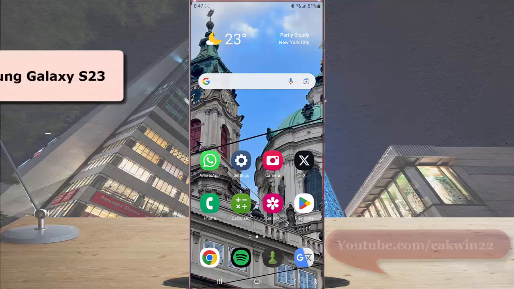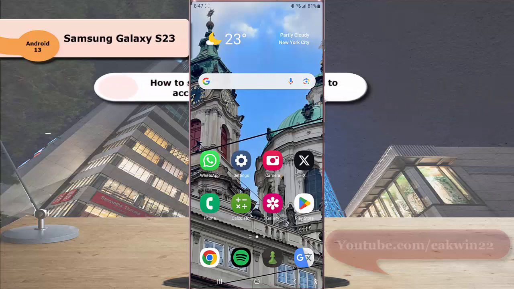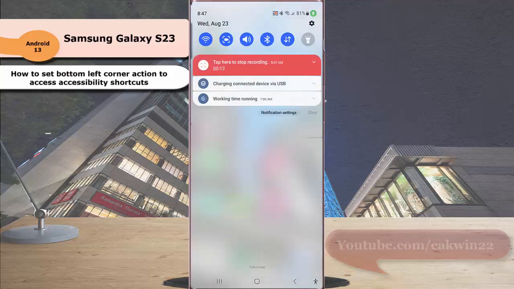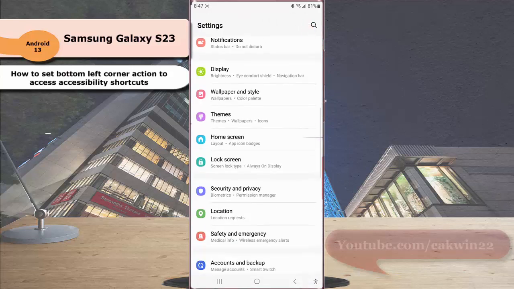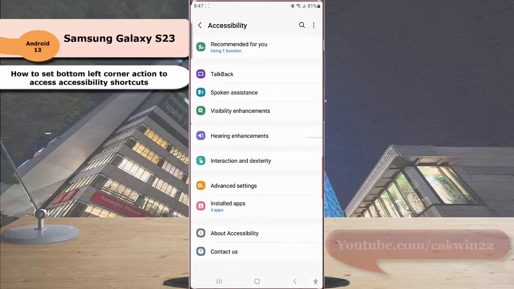To set bottom left corner action to access all accessibility shortcuts in Samsung Galaxy S23 Ultra, swipe down the top of the screen and then tap the settings icon. Scroll down the screen to find accessibility. Tap accessibility and then tap interaction and dexterity.